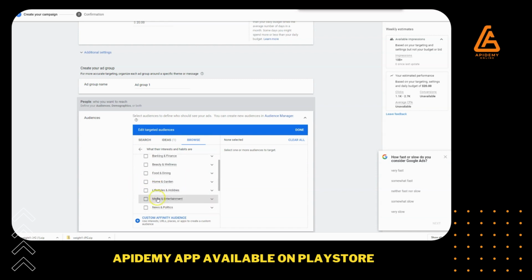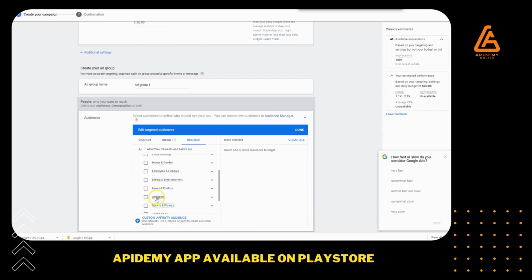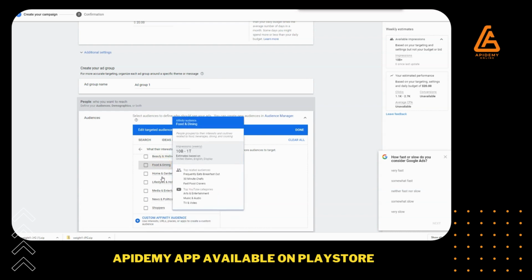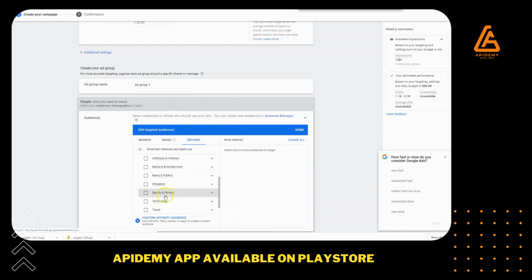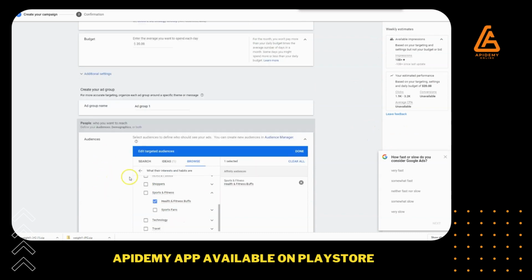So we could come over here to, let's say, sports and fitness, for example. Could be useful to target people in the food and dining realm. Let's go with sports and fitness and see what kind of subgroups. Okay, so we've got the health and fitness buffs sports group here, which gives us a pretty significant and sizable potential range of impressions in the United States.